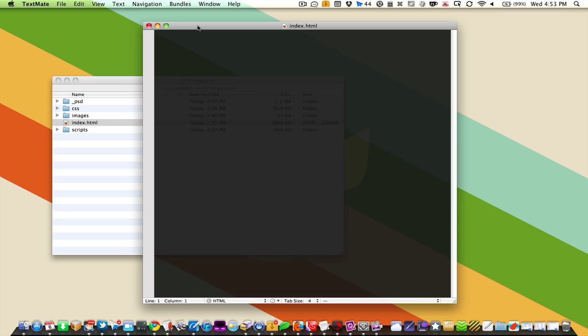Index.html is basically a pointer that says when you go to a directory on a website, this is the default page to load. So if I go to mywebsite.com and I have this index.html file in the root directory of my website, then it will load index.html.